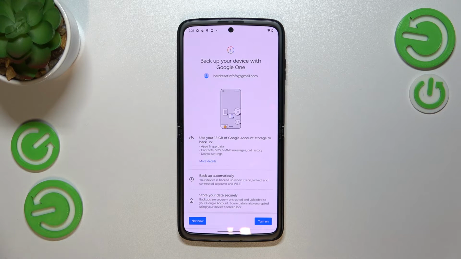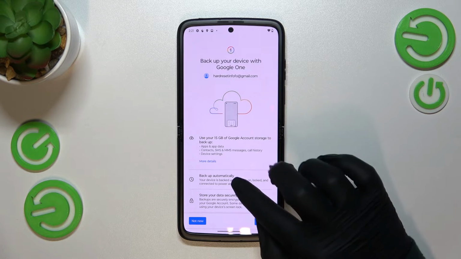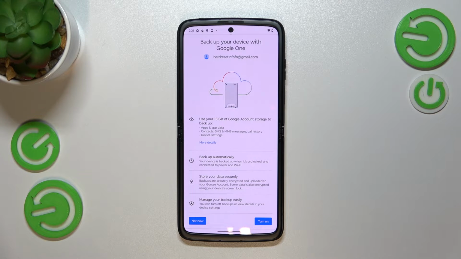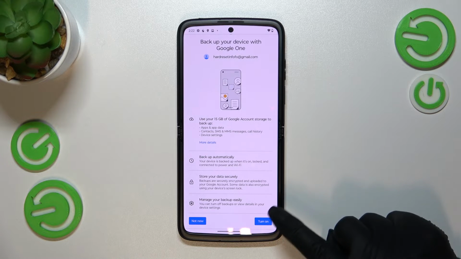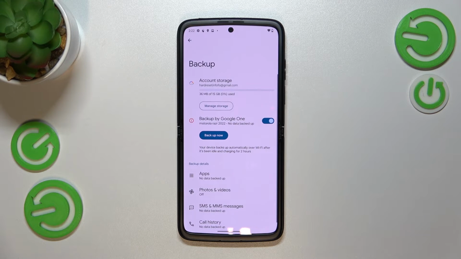And here we've got the information about the backup, so you're able to use 15 GB of Google account to backup apps and apps data, call history, contacts, device settings, and text messages. Of course, if you want to, you can tap here to learn more. Your device will back up the data automatically, will also store it securely, and you will be able to manage the backup easily. So all we have to do is to simply tap on turn on now, and again we've been transferred to the backup section.